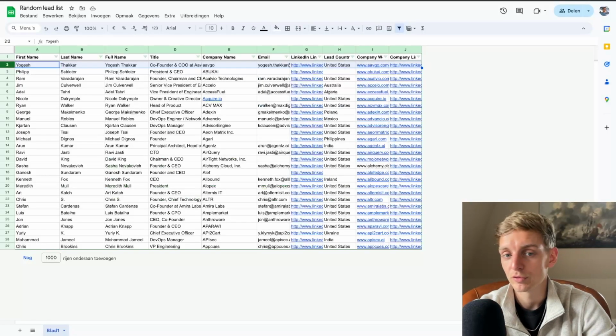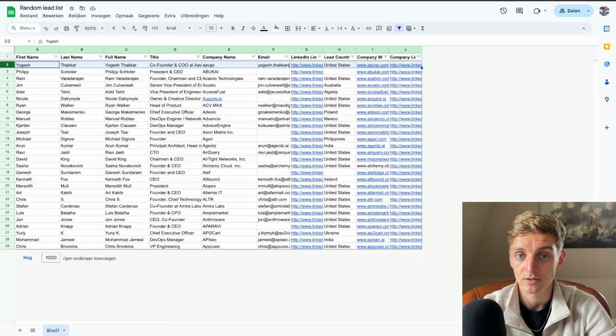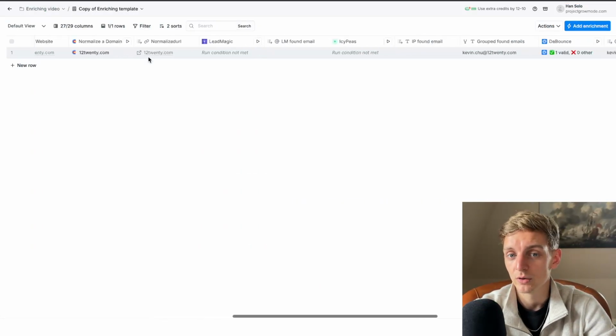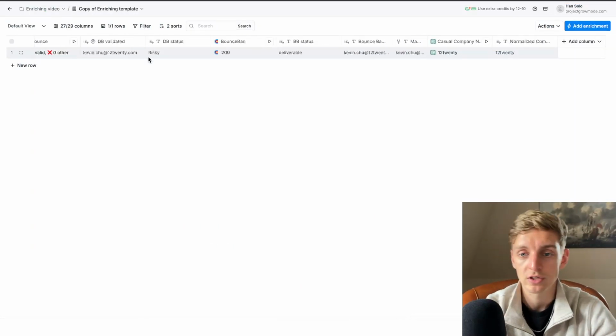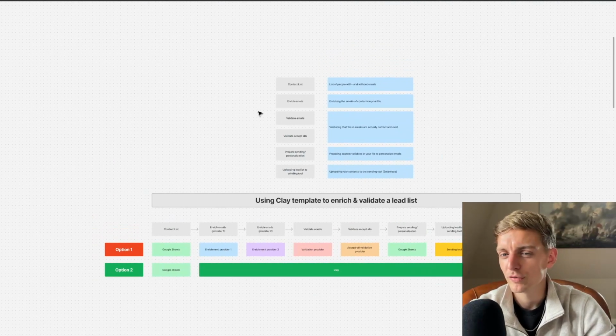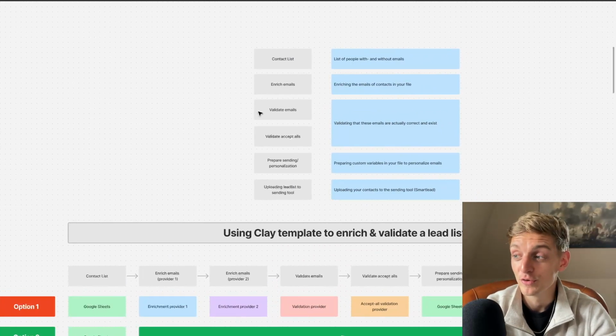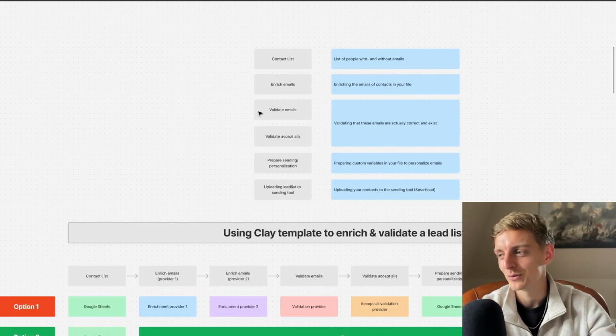I'll be moving from a lead list as a sample to showing our full template on how we use the different providers to eventually get a ready to send lead list. I'll first go over why we enrich and validate. If you already know this information, feel free to go forward 1 or 2 minutes.